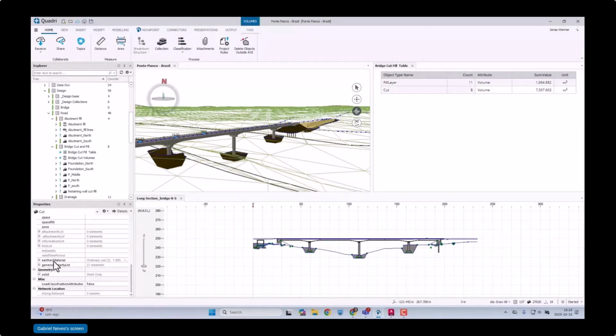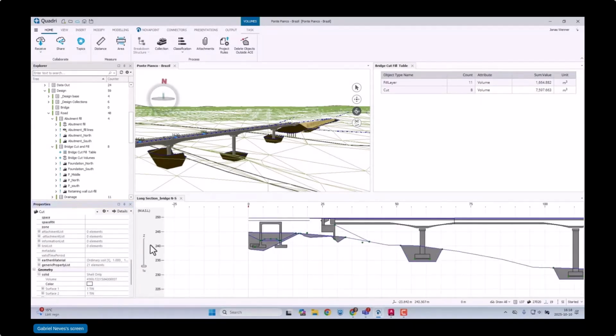You see that, so it creates objects also of the calculated volumes here. So it's a separate object each one. You see this is cut objects with a certain volume connected to it.